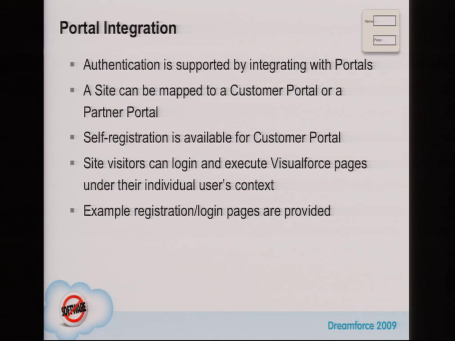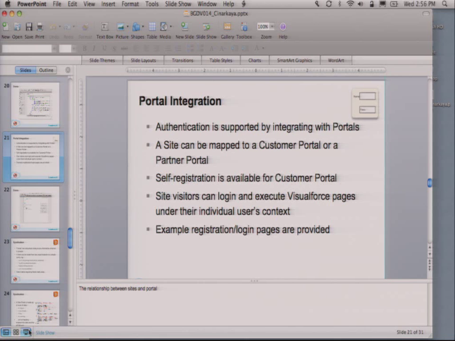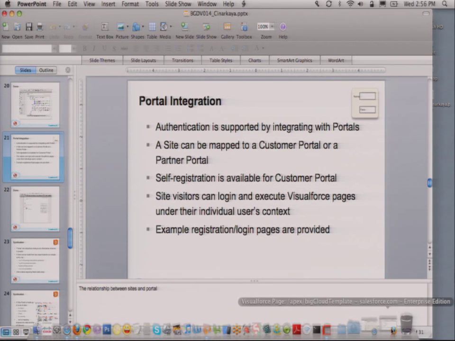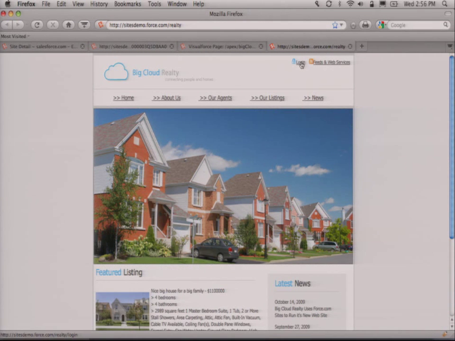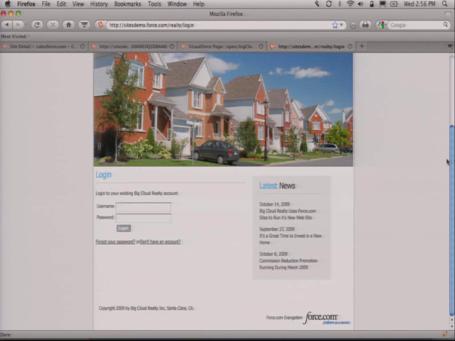Let's see how it works for our realty website. So you might have noticed at the top there's a login link. When I click on this, the login and registration functionality becomes available. When I register, I'm going to have a username and password, and I'm going to be created as a portal user in your force.com org. And then you can track every action I do based on that user. You can associate a specific profile access control for that user so you can serve more personalized information. So let's log in.